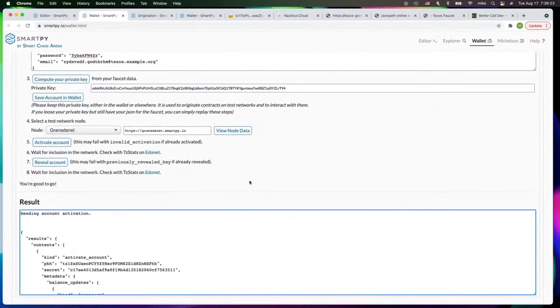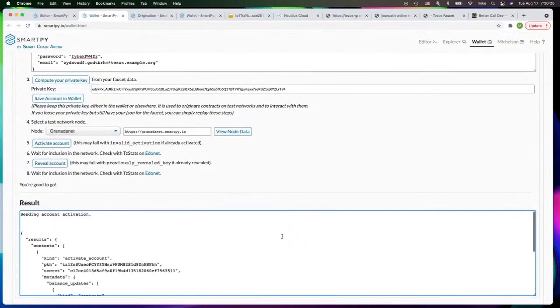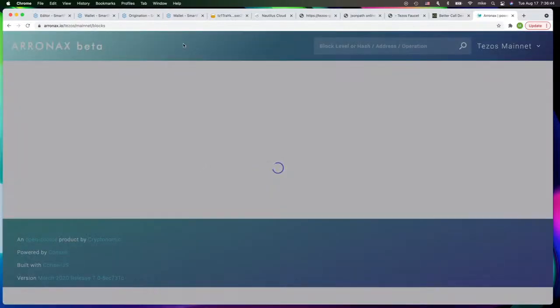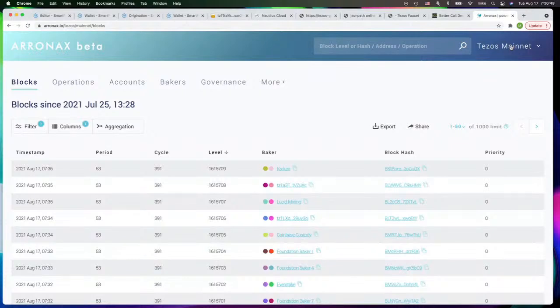After activation, keep in mind that Granadanet block time is 30 seconds. So most certainly this activation would have been recorded by now. We can, of course, double check this. There are several block explorers available on Tezos. One of them is Arronax. Arronax is a Cryptonomic product that I mentioned earlier, and this is more of a data reporting tool than a block explorer.